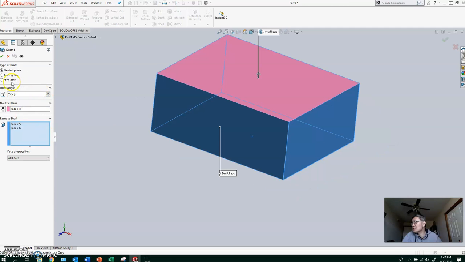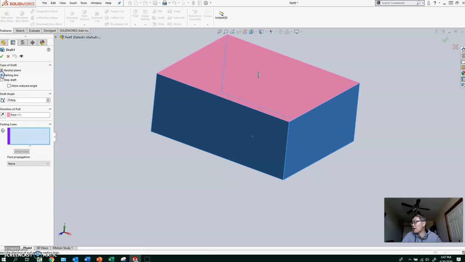Let's choose the second one, parting line. Okay. Once again, we need to have a line instead of surfaces. Click the parting line, and for this one, I'm going to choose this edge.